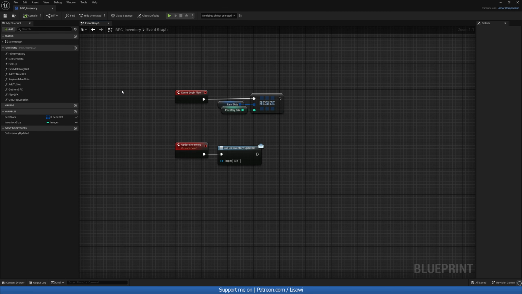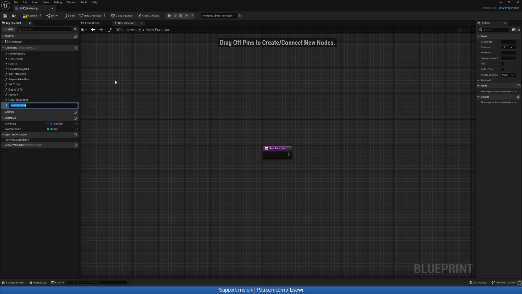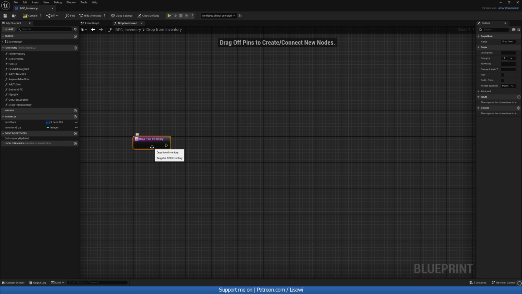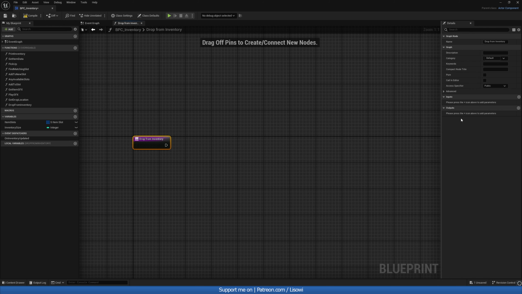Next, we'll go ahead and create the drop function. So click plus, and we'll do drop from inventory. In here then, we'll need to know about the item we want to drop, item quantity, and the index. So let's start. Input, we'll do item ID, name. We want then 2 more, integer and an index. So item quantity and index.